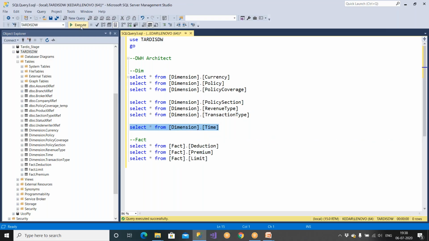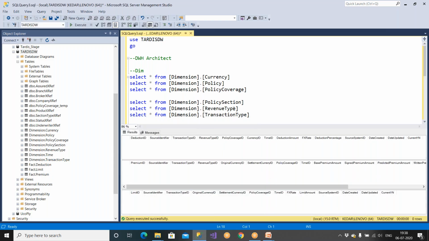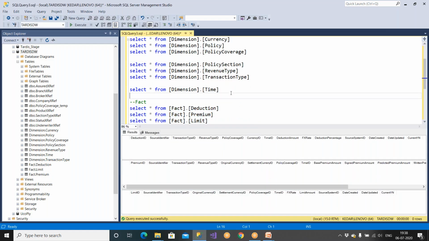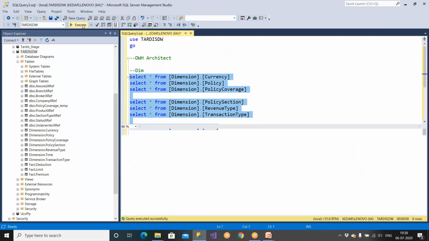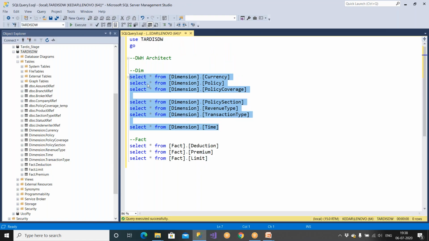So no tables have data. How do you load the data into these tables? The answer is with the help of SSIS packages only. Clear? So these are the complete tables. This extra table got created, dimension dot time, plus these are the tables we already have in the source, and these are the 3 fact tables that we have. So these are the tables we are going to be working with now.